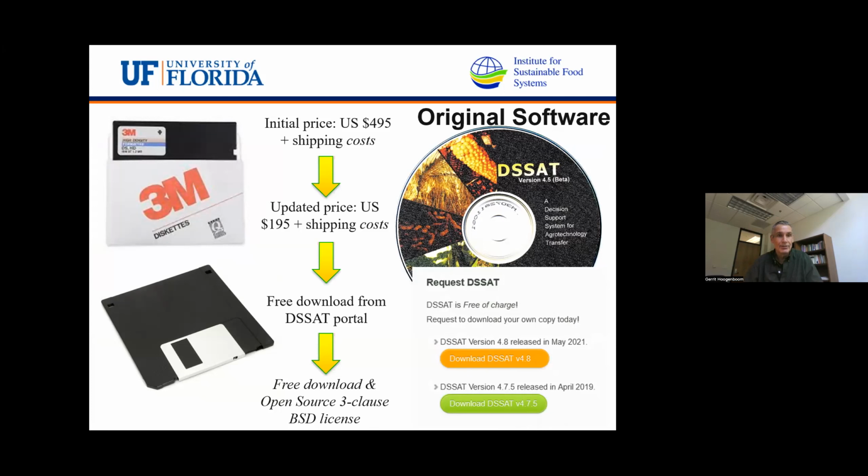Another note of interest is that the original models were distributed on floppy disks, as you can see here on the left, 5 1/4 inch, and then we went to 3 1/2. Then we went to CD, and currently we've moved away from all that media, providing you with an electronic download. Also, the original software was sold for $495, and we reduced the price. And then finally, we also made it available as a free download. On top of that, currently the source code is completely open source using the 3-clause BSD license, which can be obtained from the GitHub portal.